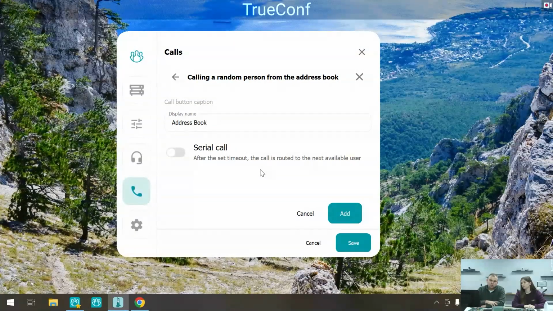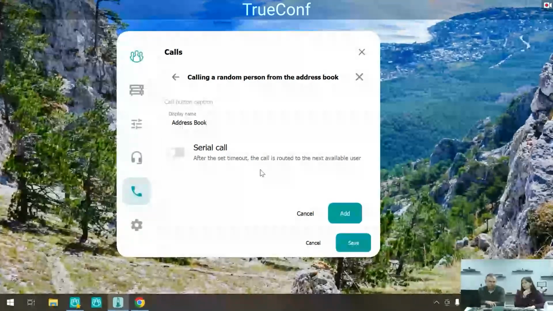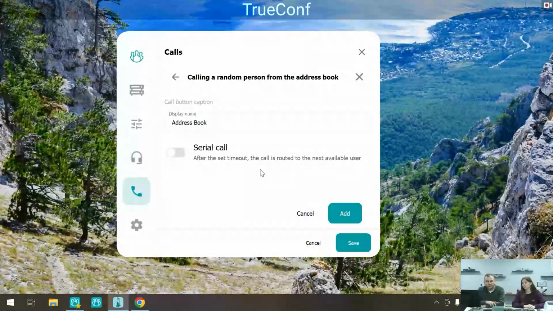And that strategy randomly selects any user who is online, who is not busy, who is available, and will send him a call immediately. If that user doesn't pick up within the specified timeout, like 30 seconds, or you define that timeout like 5 seconds, another random user from that address book will be selected, and the kiosk will try to connect to that user.